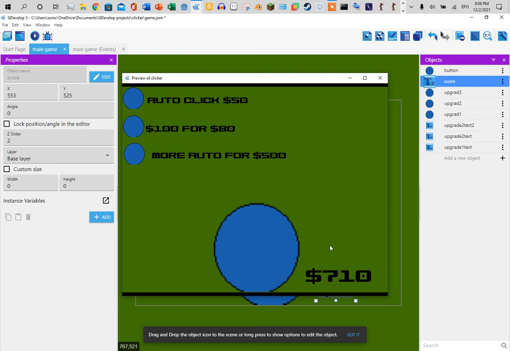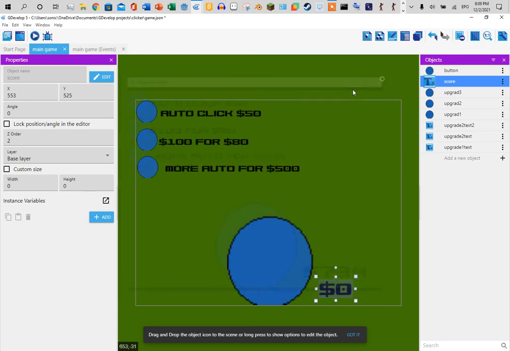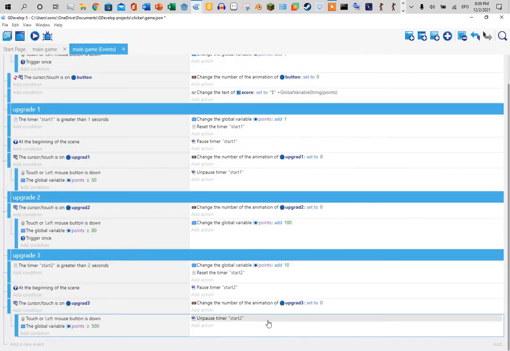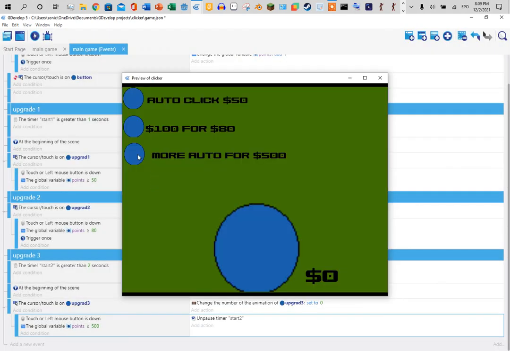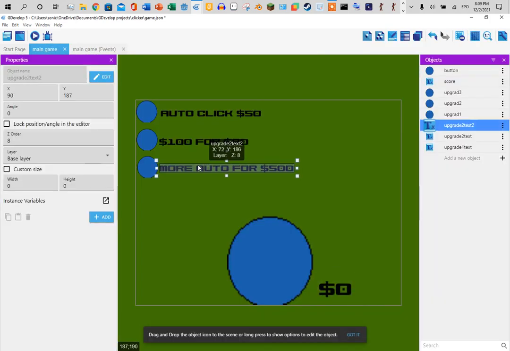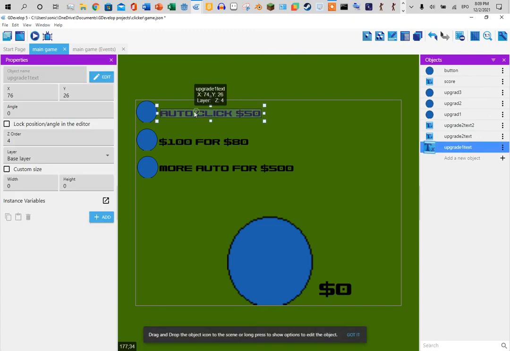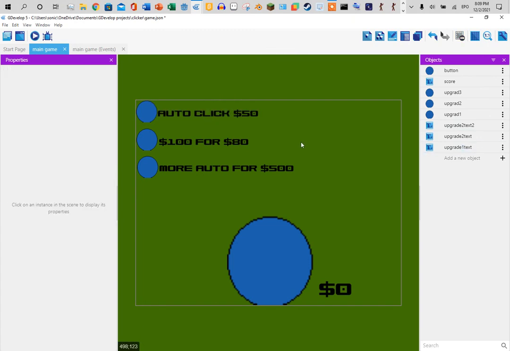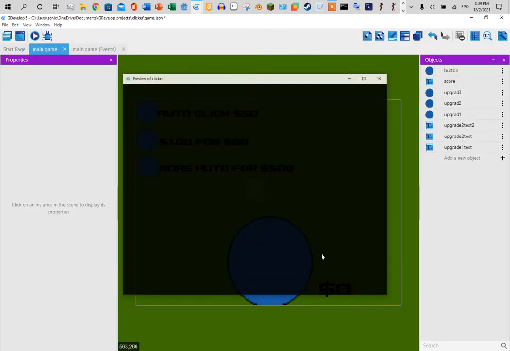See, it adds, how much does it add again? It adds 10 points. Let's make that 50. And that's all the upgrades you can get. If you try to buy all these upgrades early, nothing happens. And that is how you make a very simple clicker game.